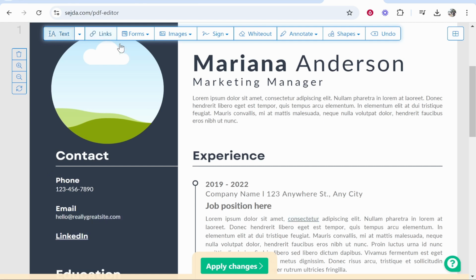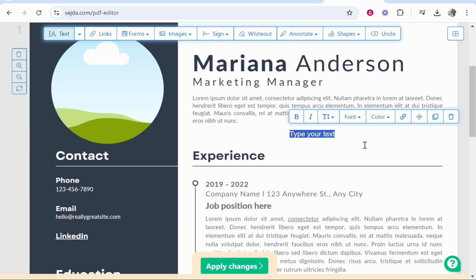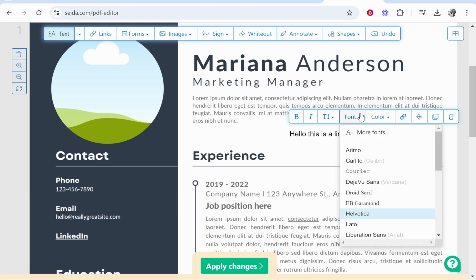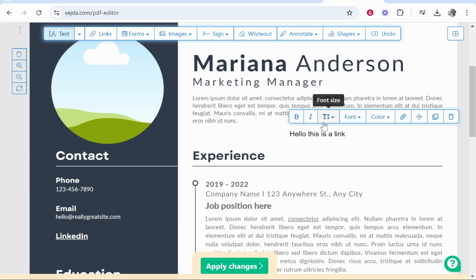You can also add text, so if you click on the text tool, you can add text. If you click on this downwards arrow, you can find specific text, but if you wanted to add it, click here and you can add text. Hello, this is a link. And what you can do from here, you can highlight all of this text, you can change the font to match your PDF, and you can link it.